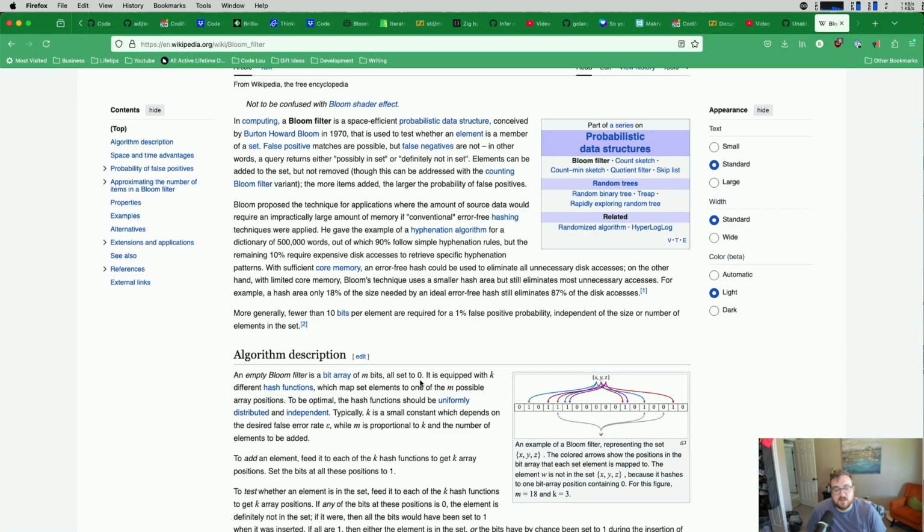Once you have the array, you have k different hash functions. k is just another number that you can come up with. So the more hash functions you have, the better it is at preventing false positives as well. But you want to find a balance here, right? Hashing is generally not too expensive, especially if you're not doing cryptographically safe hashing. But it's still something that you want to balance. You don't want to spend your entire time hashing something over and over and over again.